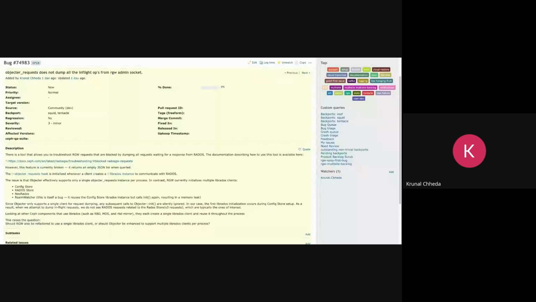So let me... I hope you guys can see my screen, right? Yep. Okay. The tracker is about the objecter requests. This is something Casey and I were also talking about some time ago. I posted on Ceph actually. Not sure if many people are using it or know about this.